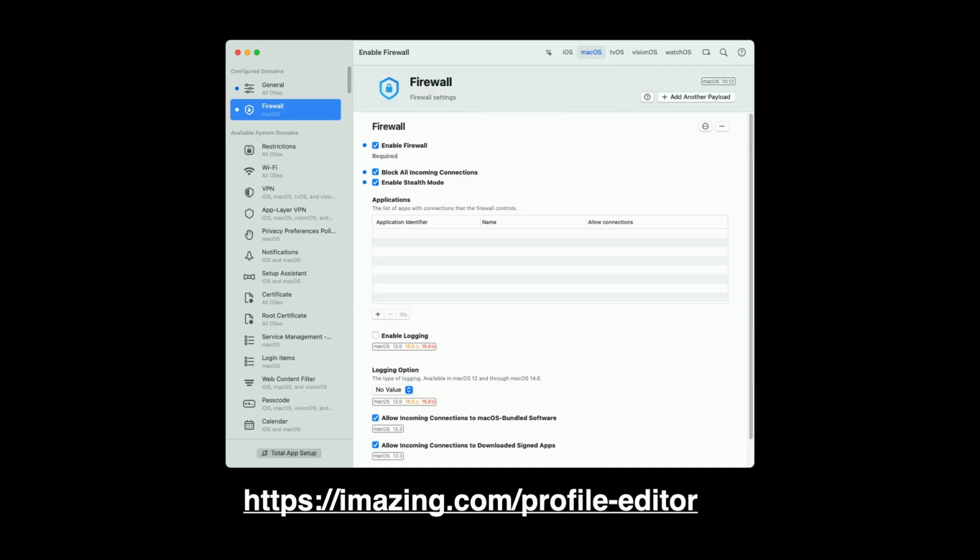So for example, we've been given the requirement that all Macs in our environment need to have the firewall turned on, with incoming connections allowed only for software included with macOS or apps that have been signed, and the firewall otherwise set to not respond to incoming requests. So you can create an MDM profile to configure these settings and then distribute it. In this case, I'm using iMazing's Profile Editor tool, which is available via the link on the screen, to create this profile.